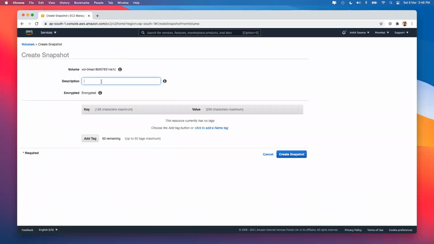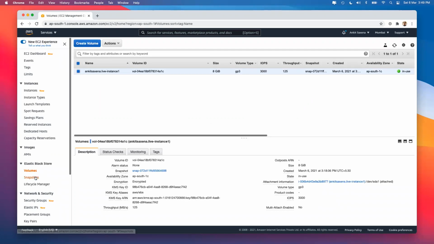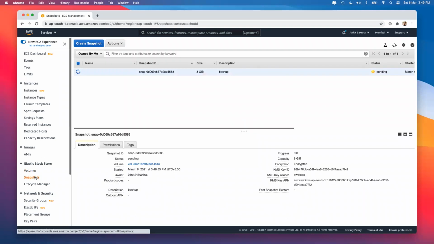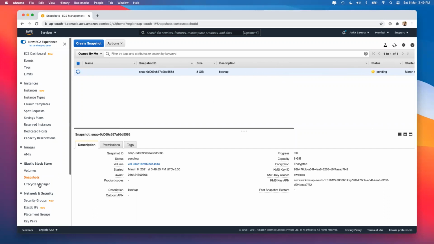You can give a description, let's say backup, and create snapshot and close, and you will see that the backup of your volume has been created. That can be seen by going into snapshots. It will take some time, but it's going to come back very shortly. Now if you want to take automated backups, this is important because taking a backup is easy this way, but what if you want to even encrypt the backup?